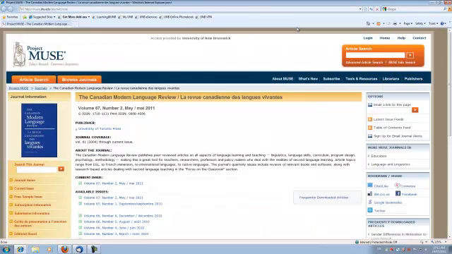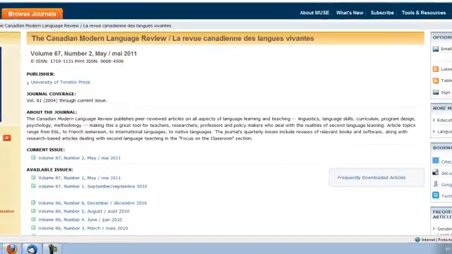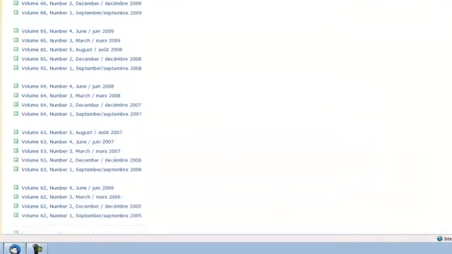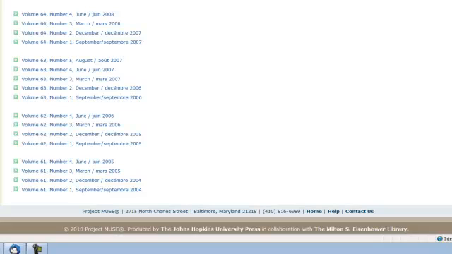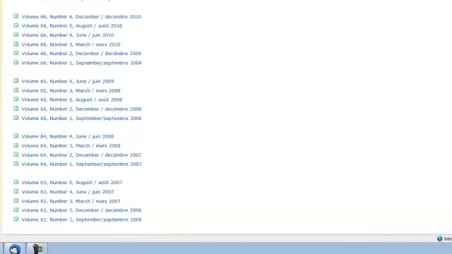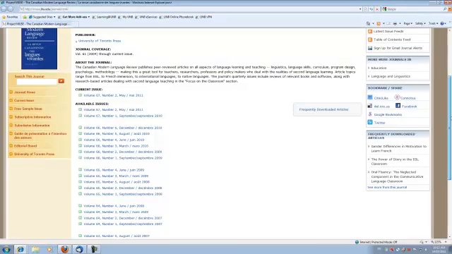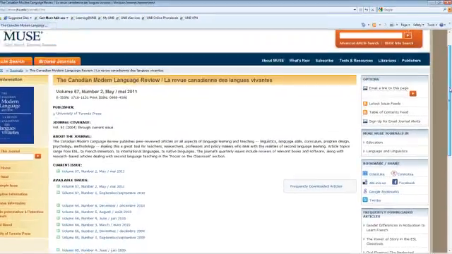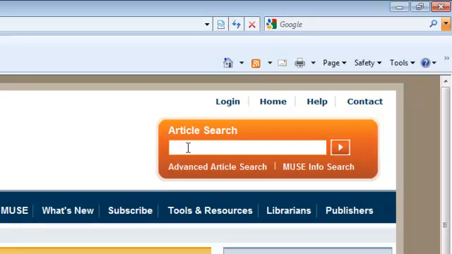It takes us to Project Muse, which is the journal provider online for the Canadian Modern Language Review. It gives us the current issue as well as a list of available issues. So it's telling us it goes back to volume 61, number 1. The interesting thing here, however, is that if we were to conduct a search here, let's just put in something like French learning, and this search box will only search this journal.